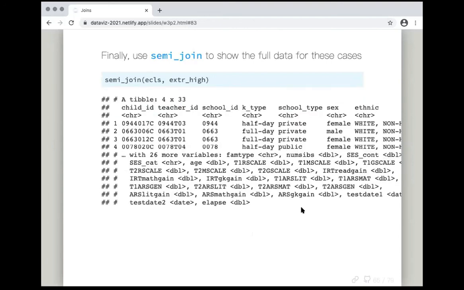Now I'm going to use semi-join to basically just add all of the other variables back to this. Because I have Eccles, I'm going to say extremely high. So I'm taking the Eccles data set and I'm keeping only those in the Eccles data set that match with this extremely high. I have the Eccles data set and I'm saying, give me only those variables.